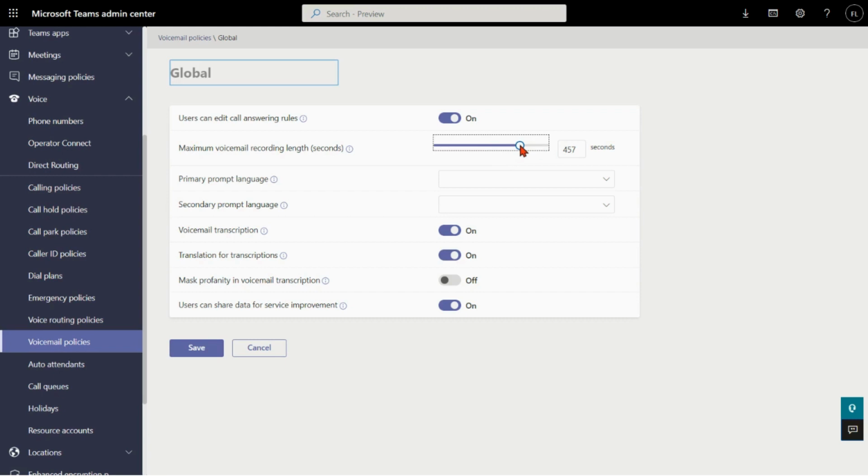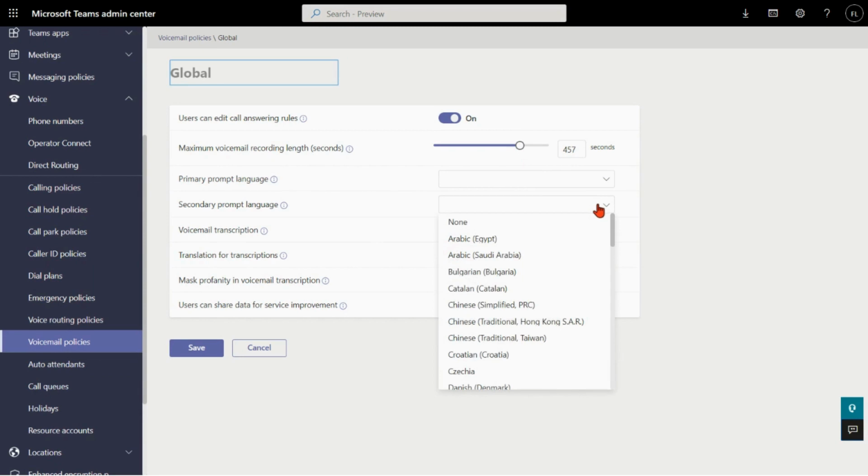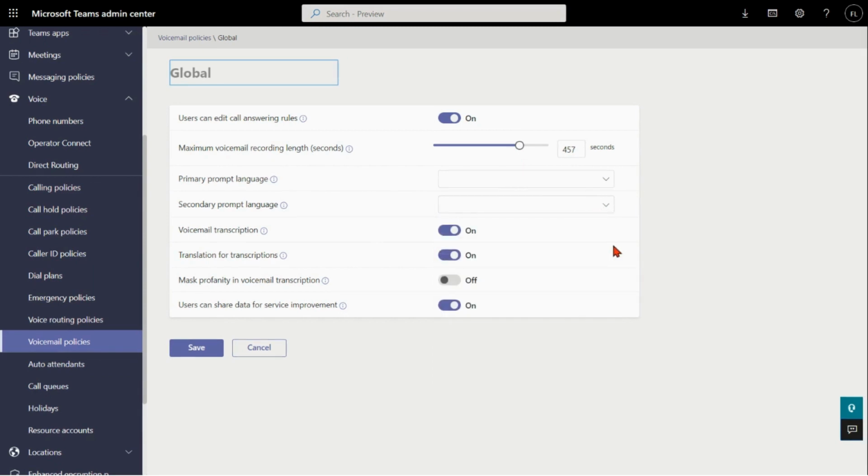Okay, the next one is primary prompt language. So you can decide the language in which IVR is played to the caller. Similarly, you have the option to define a secondary language as well. Now the next one is voicemail transcription. So this setting controls whether cloud voicemail service will provide the transcription of the recorded voicemail.